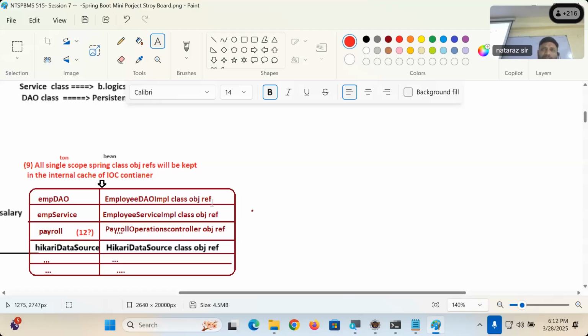DAO class object reference here. Service class object reference here. Payroll class object reference over here. HikariDataSource object reference here. Are these not there, guys? All these are kept in the internal cache of the IOC container, right?